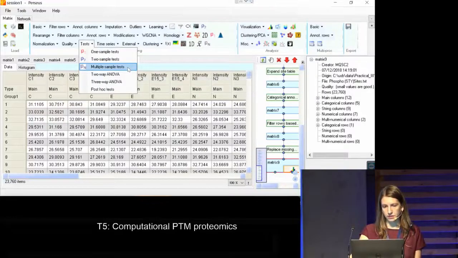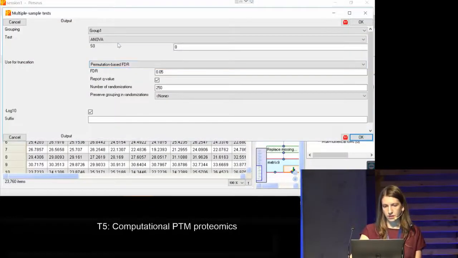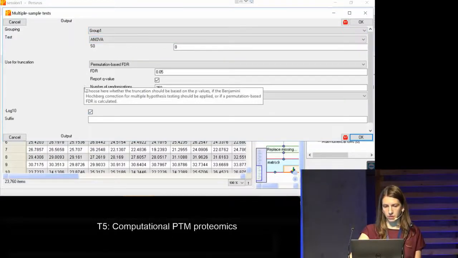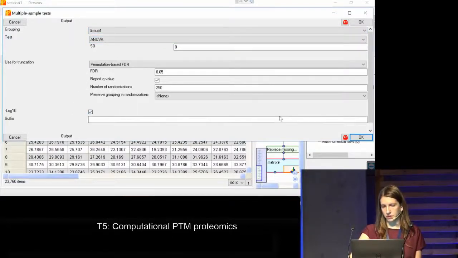Under tests. And everything is essentially pre-selected, just like yesterday. We have just one group defined. We're going to use ANOVA, and you remember the parameters from yesterday. So we do not need to change anything again in this case.